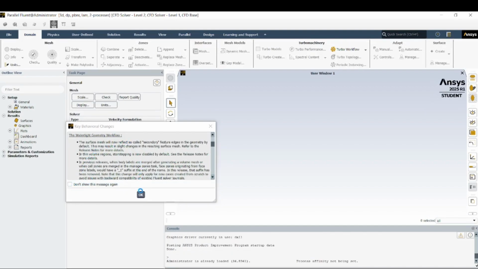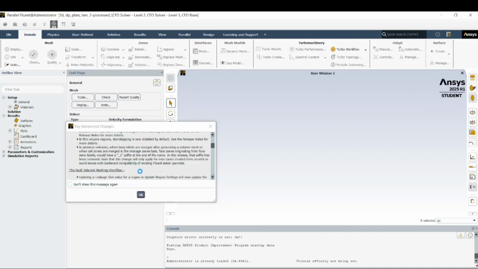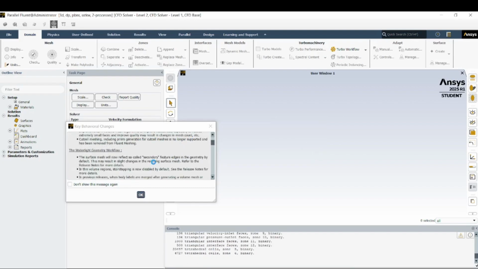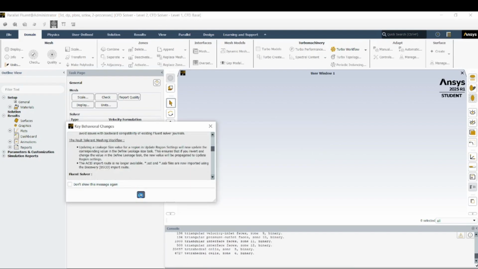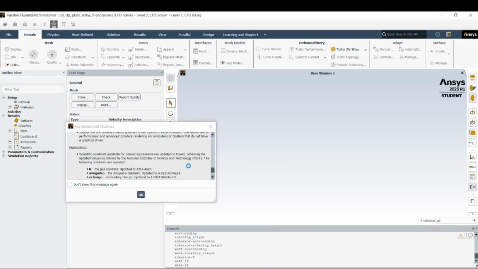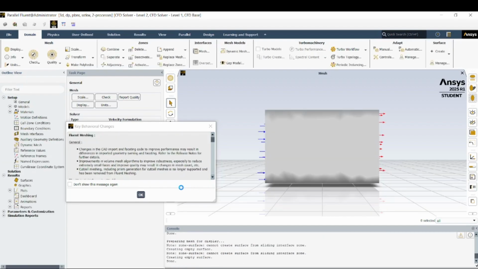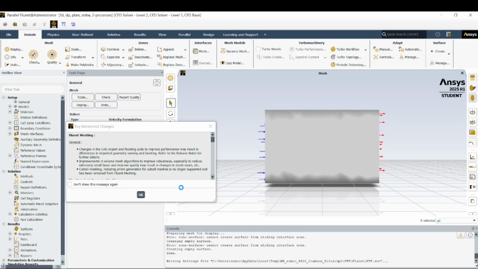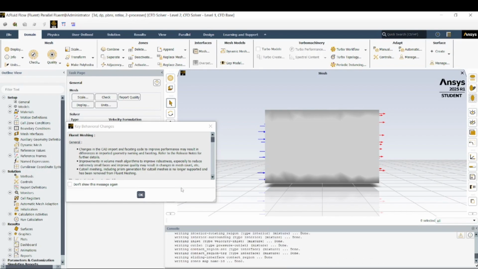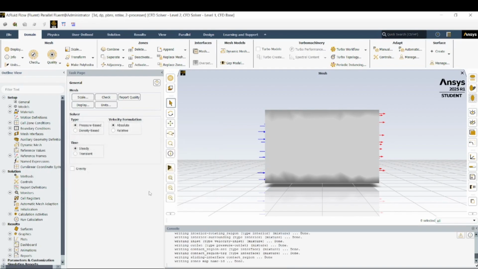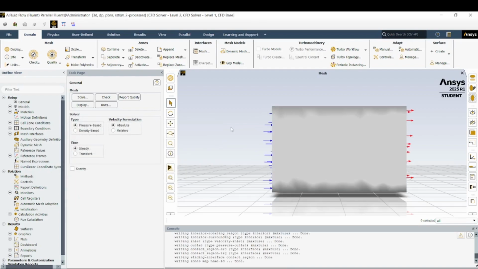Go to Cell Zone Conditions and select Rotating Region. Enable Mesh Motion and set the angular velocity to revolutions per minute, RPM, with a speed of 500 RPM. Define the rotation direction. Since the propeller is facing along the x-axis, set x equals 1 and z equals 0. In boundary conditions, change the inlet type from velocity inlet to pressure inlet for better control over pressure variations at the entry point.